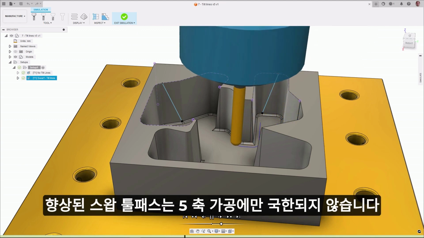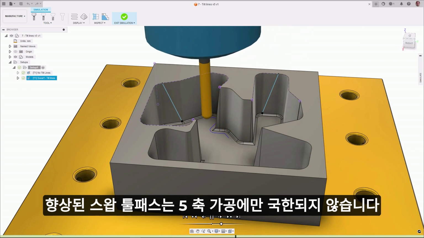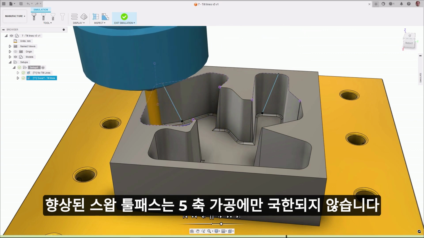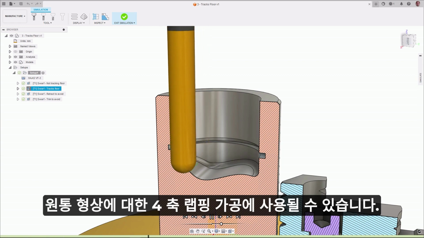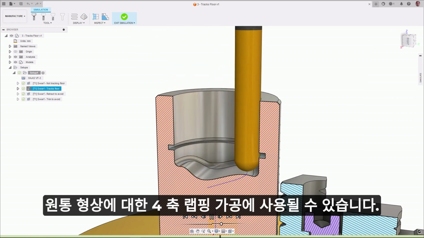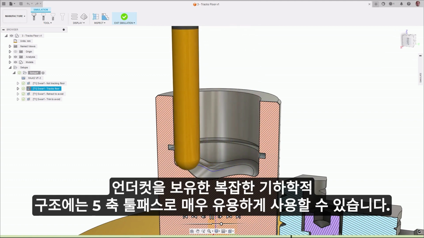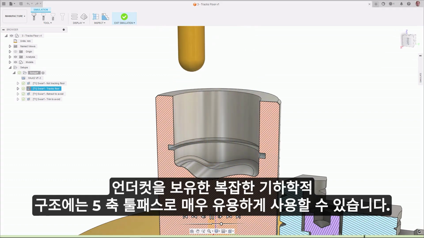The advanced swarf toolpath is not only restricted to 5-axis machining, allowing for toolpaths that are 3-axis, which is very useful for vertical walls, 4-axis for wrapped cylindrical features, and 5-axis for complex geometries like undercuts.